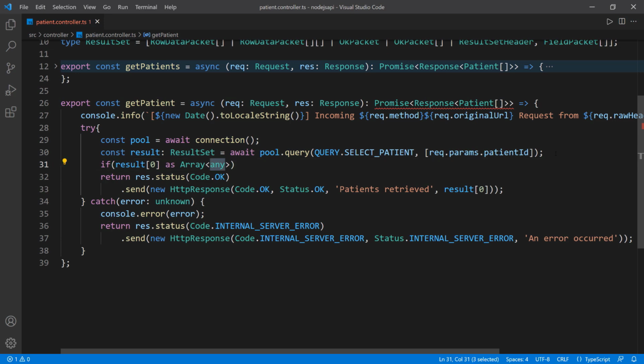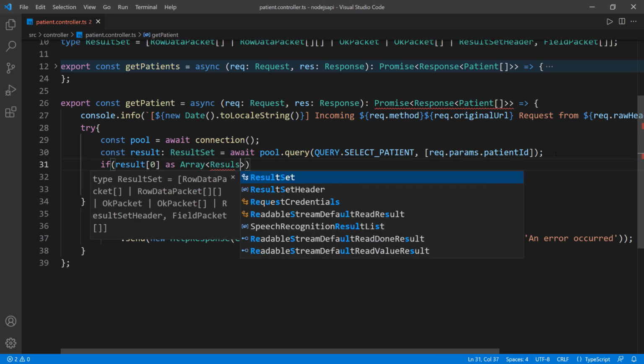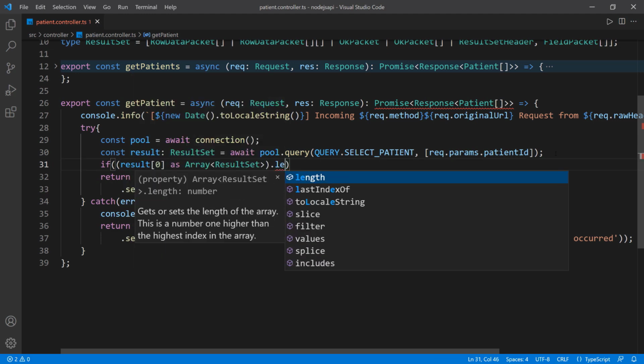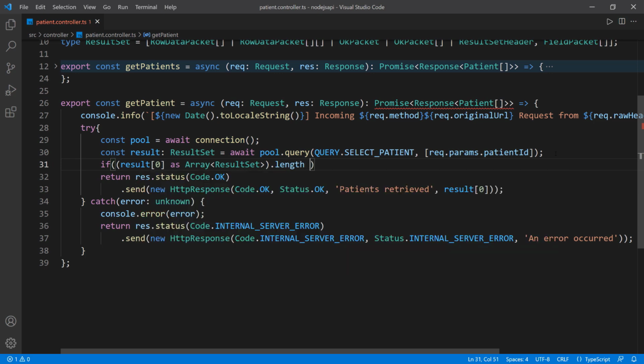So we can come in here and say result set, and then we need to check the length to see if it's greater than 0. So I'm going to select everything and then put an opening parenthesis. So what this is going to do is it's going to put a closing one. You can see that everything is enclosed inside a parenthesis. And then now I can do that since it's an array, because I just turned it into an array. Now we can access the length, and then we're going to check to see if this is greater than 0. So if this is the case, that's when we're going to return the OK response.